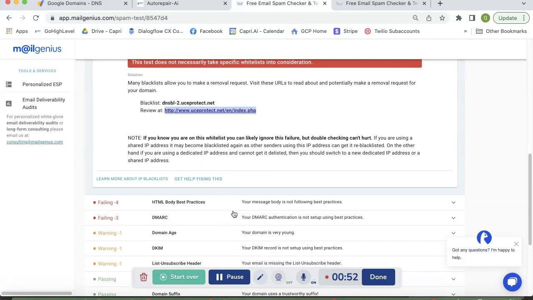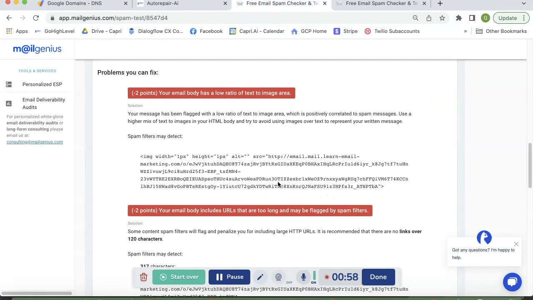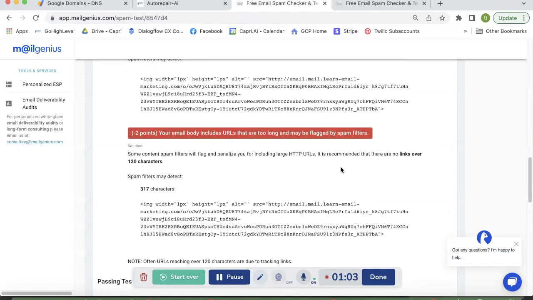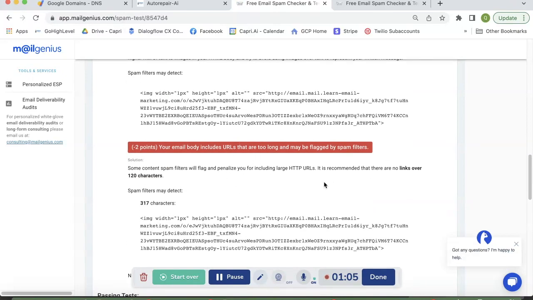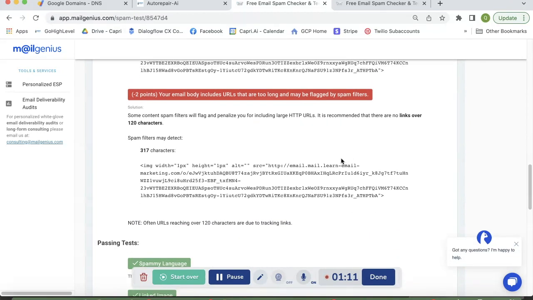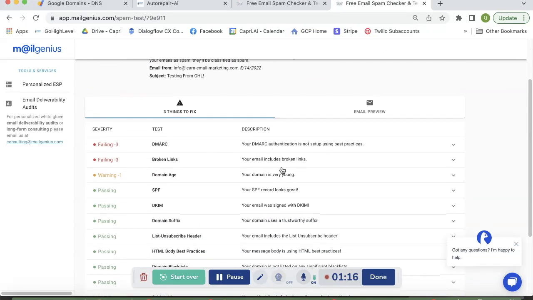Now, in the HTML body best practices, of course, Mailgun is using a tracking pixel to see if I open this or not. And it's a pretty long URL compared to the amount of text that I have in here. Again, this is just a very basic email. It's not an actual marketing email as it should be, but this is just a quick test. And on the Workspace side, on the Gmail side, I do have a broken link in here, and that's just because I have a testing link for my own tracking pixel.